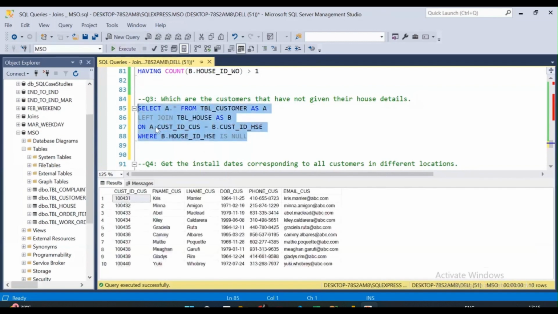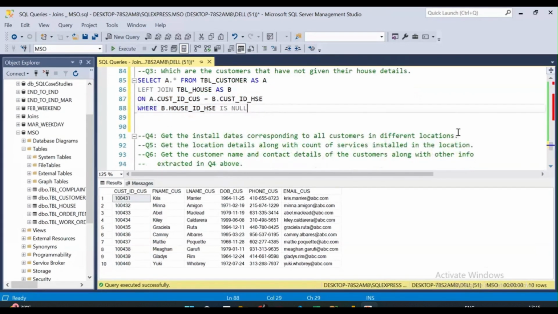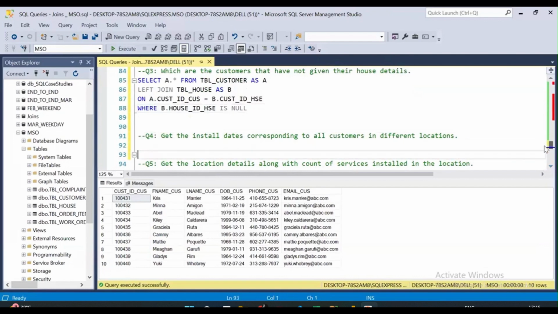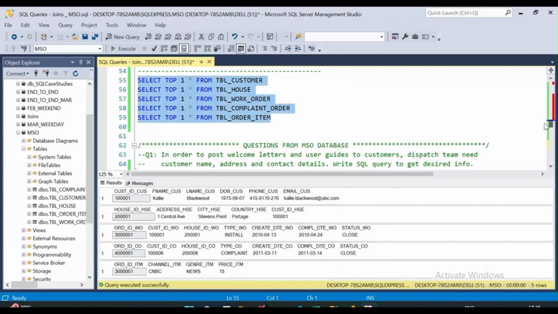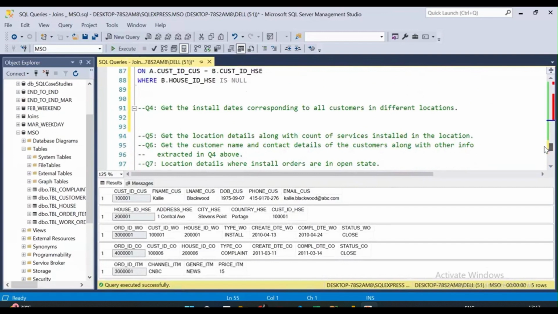Now you can show it in a better manner. Basically concatenate first name and last name. You can individually write the column names and concat first name and last name in the report. Question 4. Get the install dates corresponding to all customers in different locations. I need the install dates corresponding to all customers in different locations.